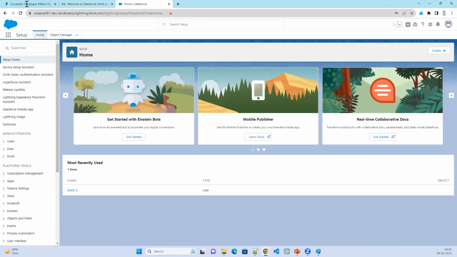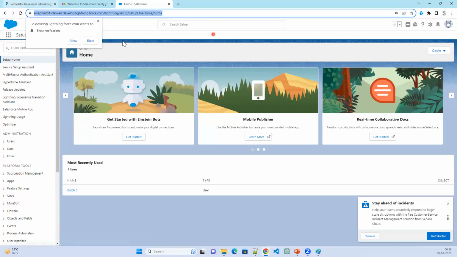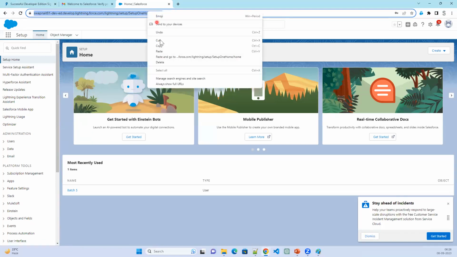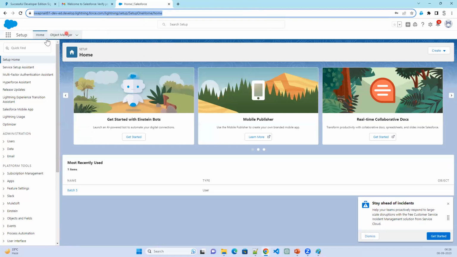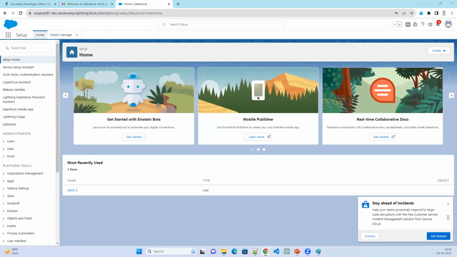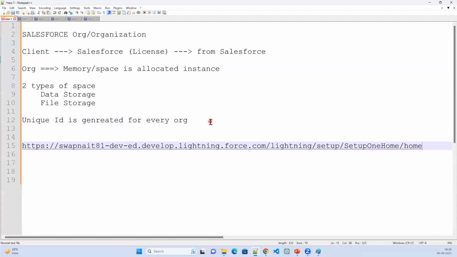Now here is the org name. Let's copy this. By default, you will land on this page, Setup Home Object Manager. Now here, if you look at the URL, it starts with whatever company name you have provided. There are a few orgs already created, like 1 to 80. So this is the 81st org, and this is the company name.